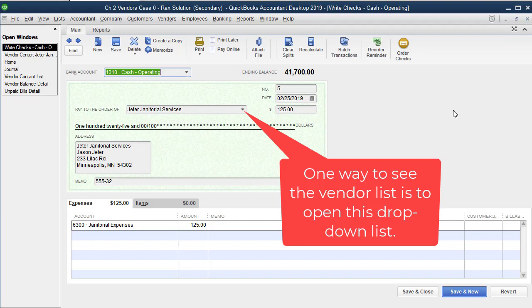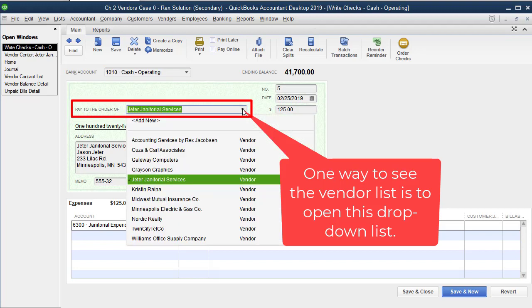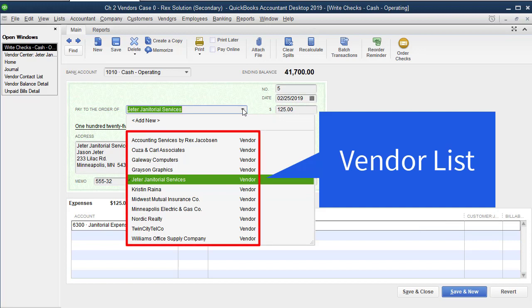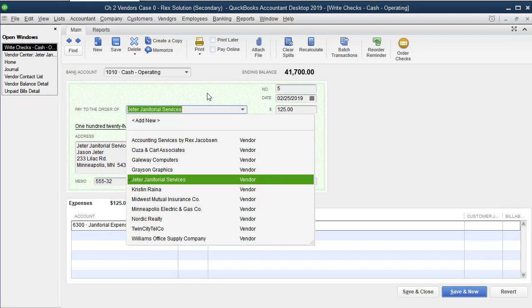Now the first list we need to be aware of is a vendor list. The vendor list is simply a list of the vendors with whom you do business. So we have this drop-down list called Pay to the Order of. So if we click on the drop-down list, we see our vendor list. And notice if we wanted to add a new vendor, we could simply click on Add New. So that is the first list that we are going to be using, the vendor list.